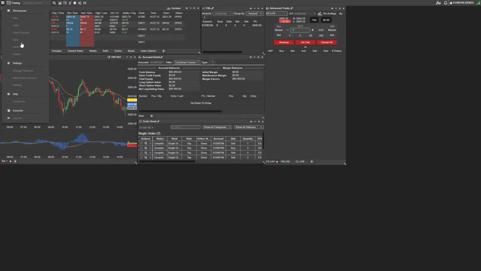There are several things you can do within the menu. The main one we'll be focusing on for this video is workspaces, of course. So like I said, you may not be a fan of the default workspace, or you just want to create something yourself. To do so and to create any new workspace, you'll come under the menu button, come under workspaces here, and click on new.